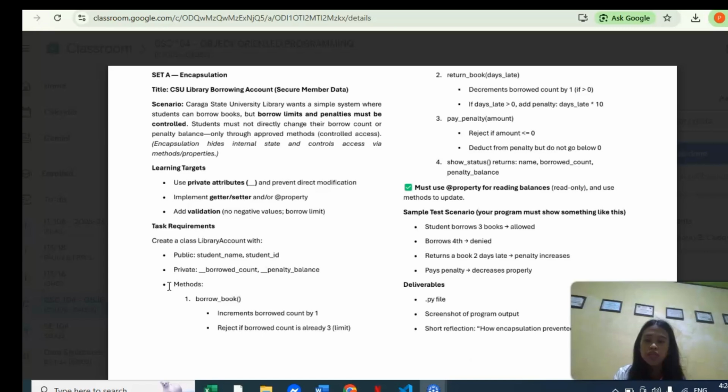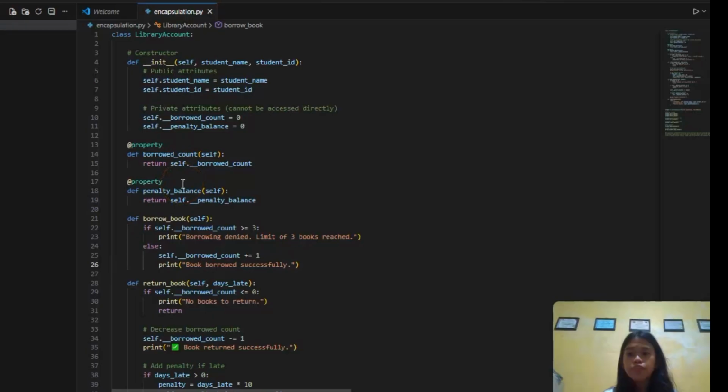This means I need to apply encapsulation, which is one of the core concepts of object-oriented programming. Encapsulation means hiding the internal data of a class and controlling access to it using methods. To solve this problem, first I created a class called Library Account. Inside this constructor, I declared two public attributes, student name and student ID. These are public because they simply identify the student and do not need protection.